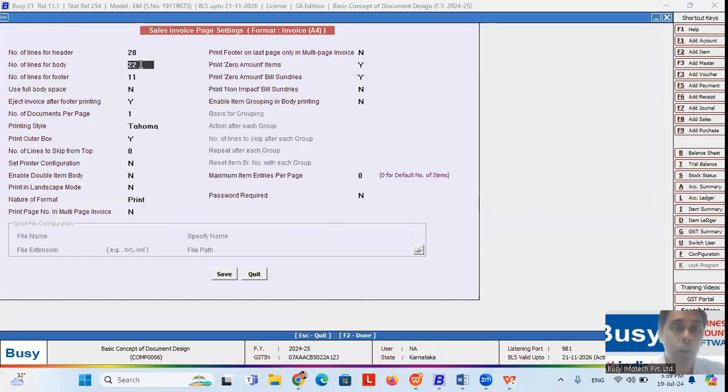You just need to reduce the body line, because in half page we need to capture a maximum of 34 lines in total, which includes the header, body and footer. That means this header plus body plus footer should not exceed 32 or 34. Then it will come on half.